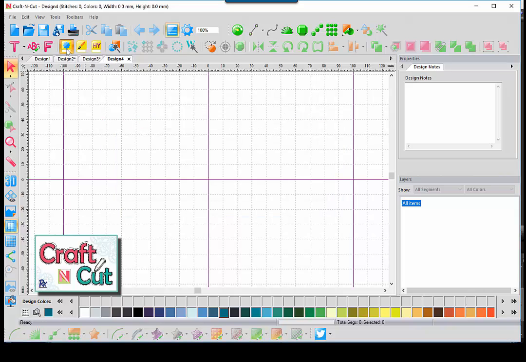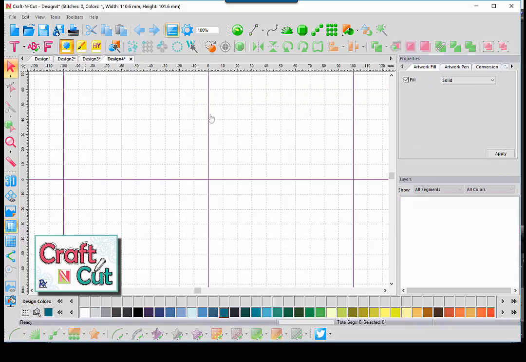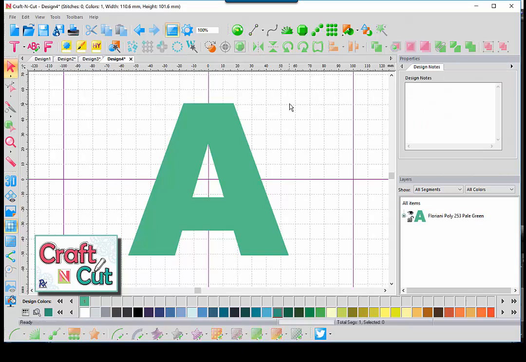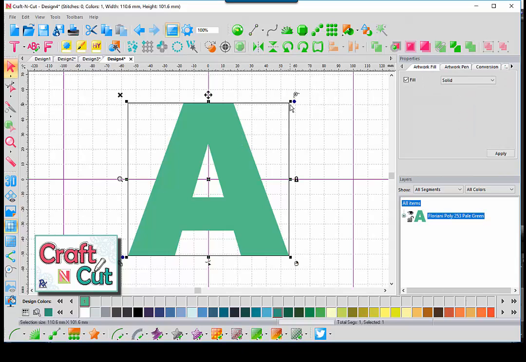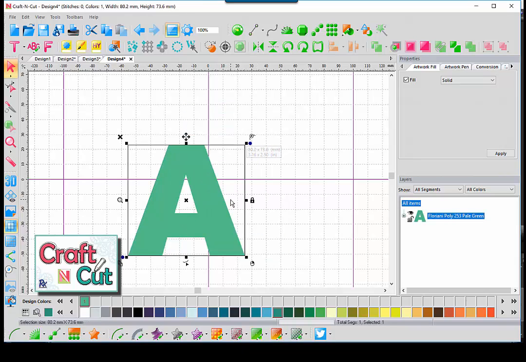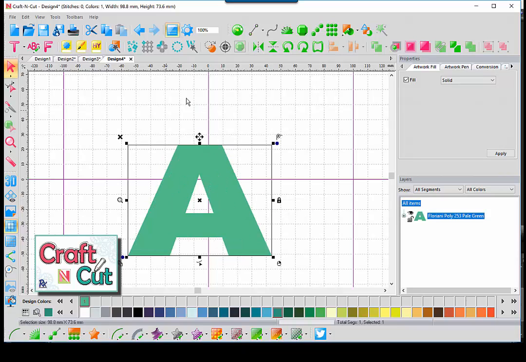If we were going to use one of the custom shapes, I can left click and let's just click on this letter A, and as I'm designing it, you can see right now that I have the millimeters and the inches. You guys, this is brand new. So I can design this with the inches and millimeters showing up on the screen. I think that's pretty cool.